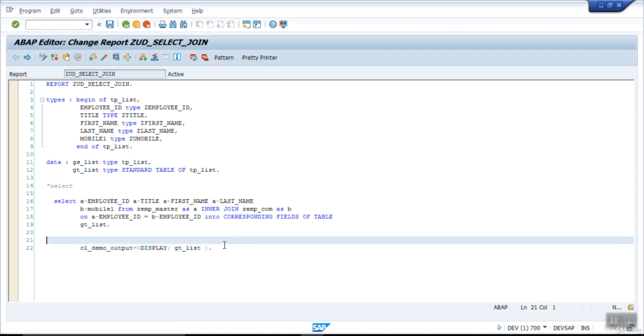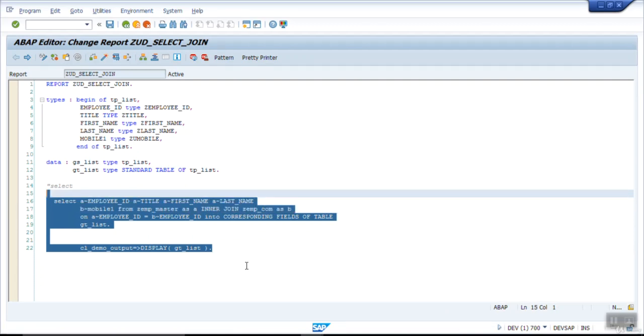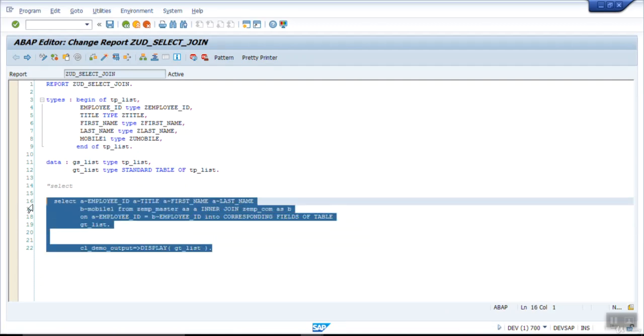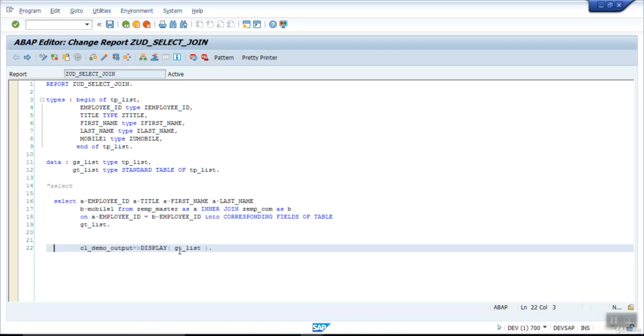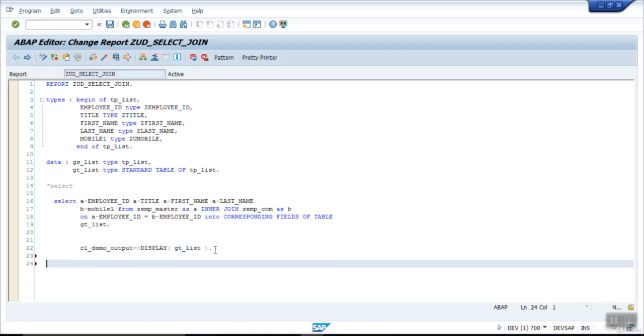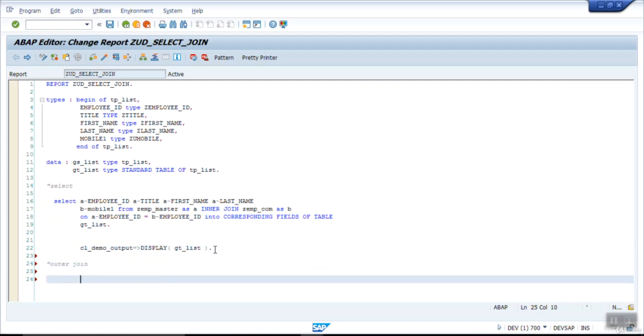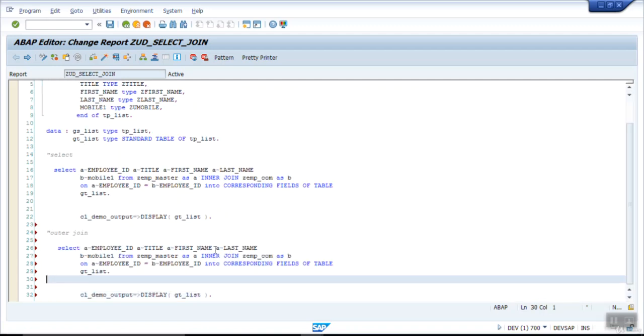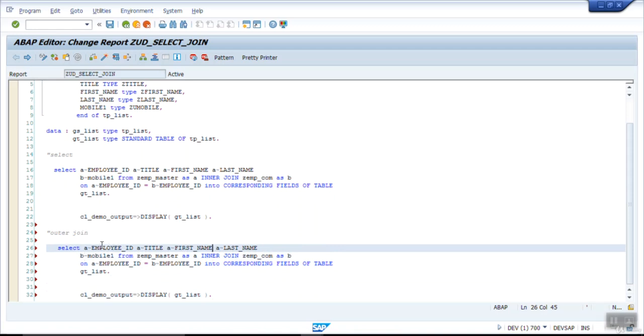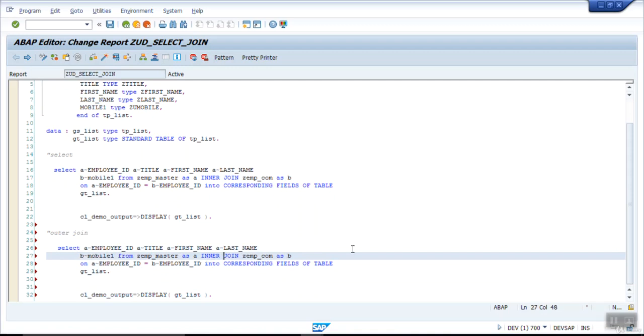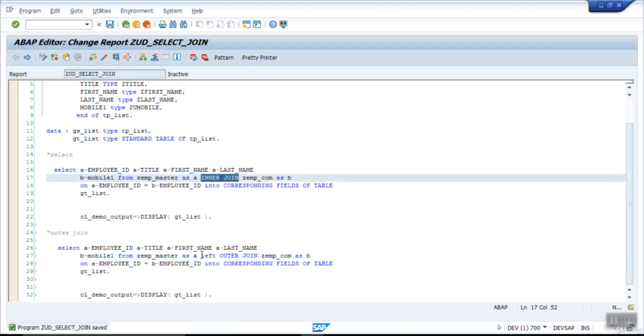Now let's see how to do the outer join. I will write the same select query here. This time this will be an outer join. Here the same fields I am selecting, EMP, title, first name, last name, mobile as A, but instead of inner join I will write left outer join. So remaining all is the same, only instead of inner join I am using left outer join.